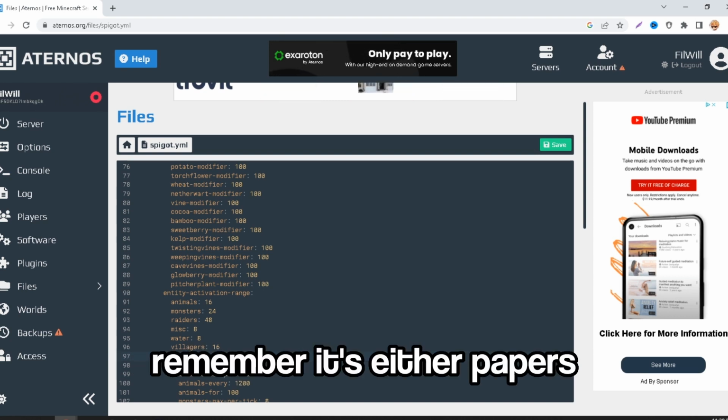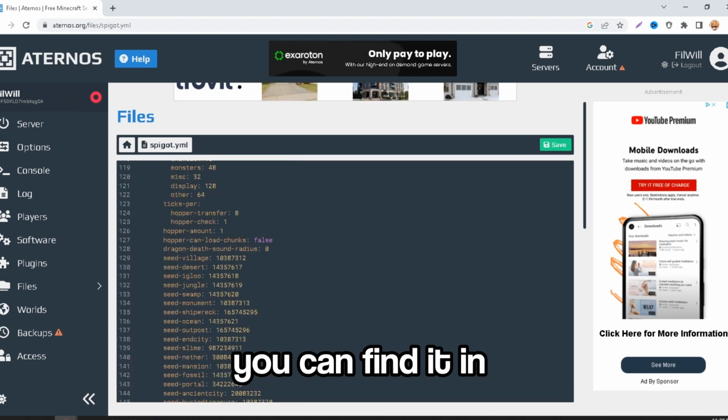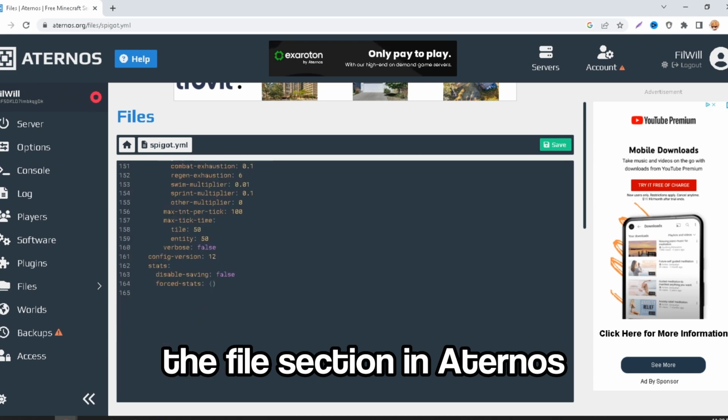Remember, it's either paper, spigots, or the other one, .yml. You can find it in the file section in Aternos.